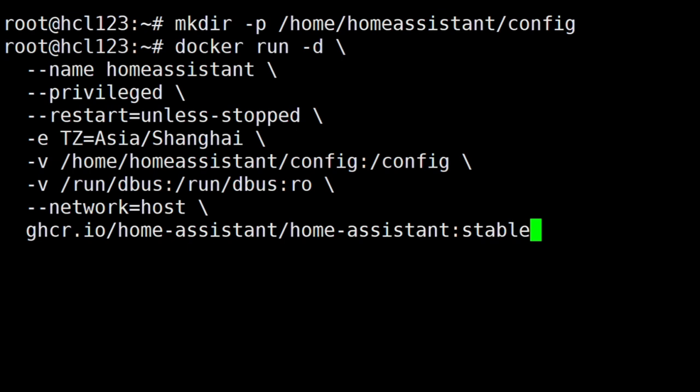--privileged provides the container with extended system permissions. This is necessary for certain integrations that require direct hardware access, such as Bluetooth. --restart unless-stopped is a key policy. It ensures the container will restart automatically after a system reboot or an unexpected exit, which is vital for high availability. -e TZ is used to set environment variables.